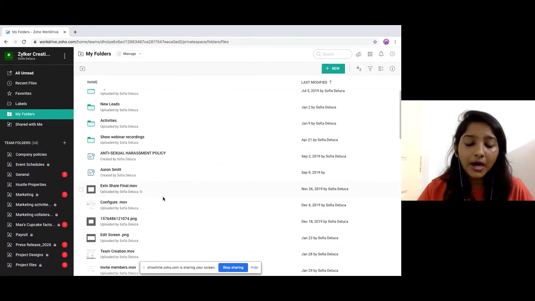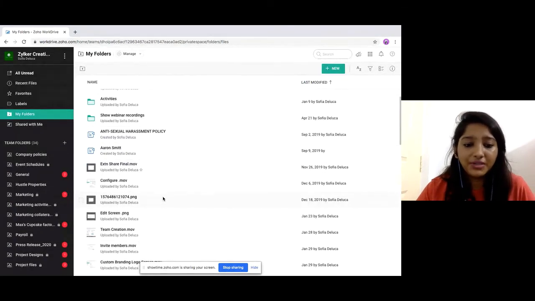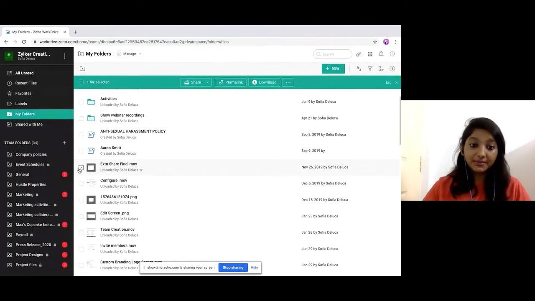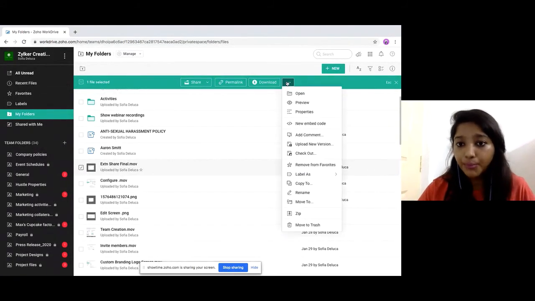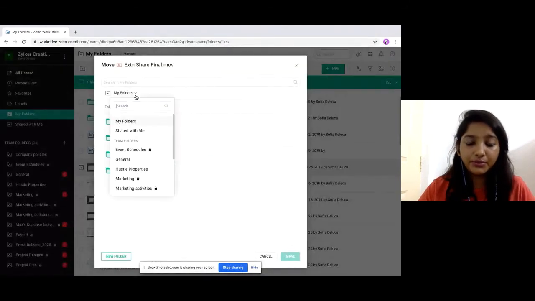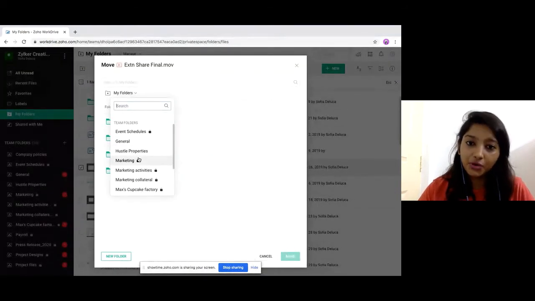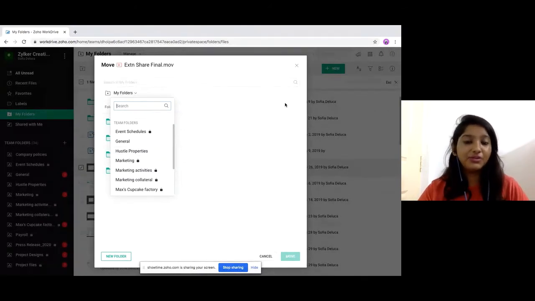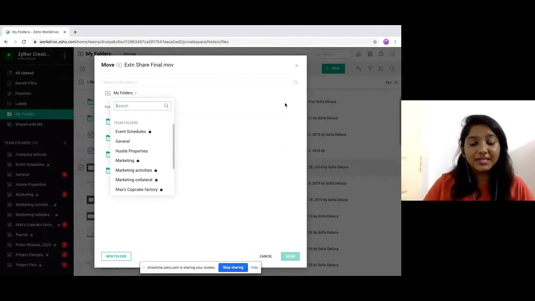Now, let's say you've been working on a blog or a video, and then you think, hey, this has come out really well. I want to share it with my team. Then you can simply move this file to the team folder to which you have the admin or the organizer permission, and then the file is automatically available to every team member. You need not share it with them explicitly. You just have to put it in the team folder and then it's available automatically.